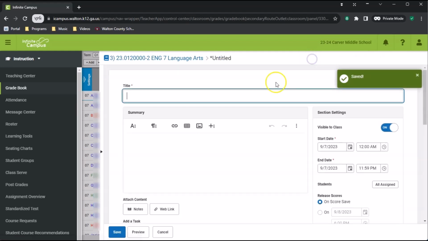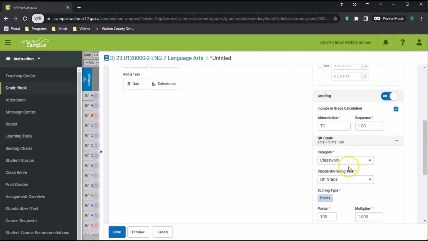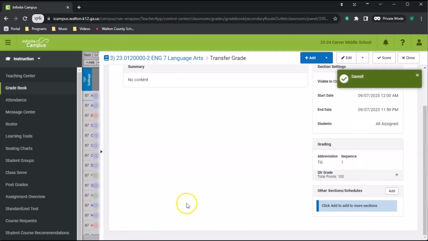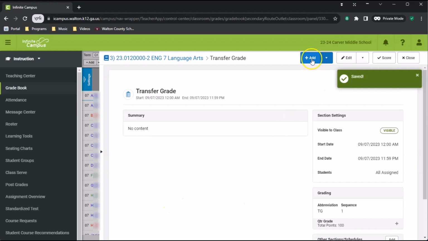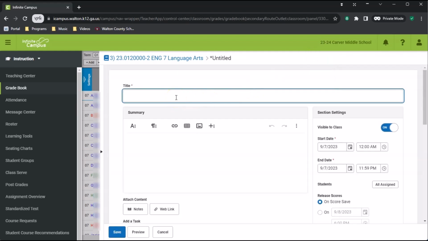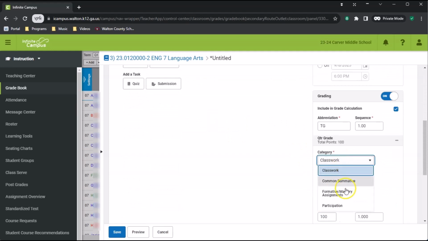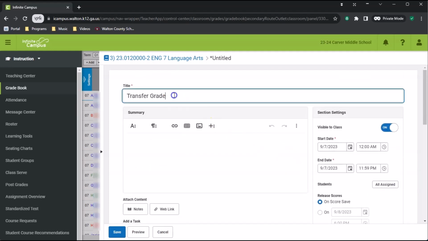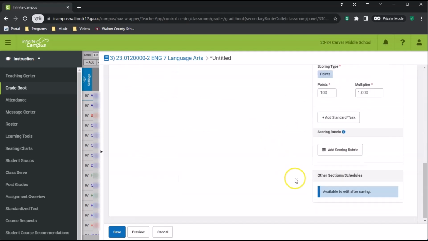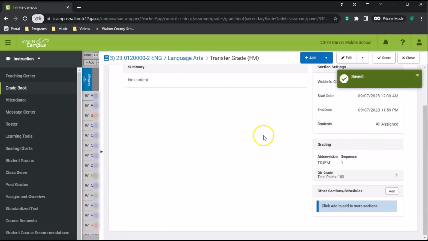And then I'm going to add another transfer grade. And this will be for one of the other categories. And then I'm going to add another one. And you can name these a little differently so you can see them better. So you could call it transfer formative here. I'm just going to put that in parentheses there so we can see that that's formative mastery. And save that. And then we'll do one more.